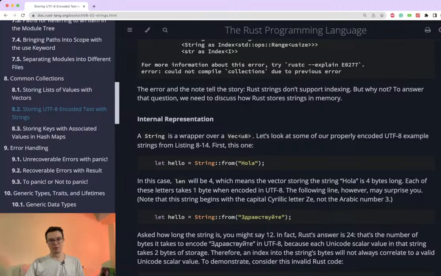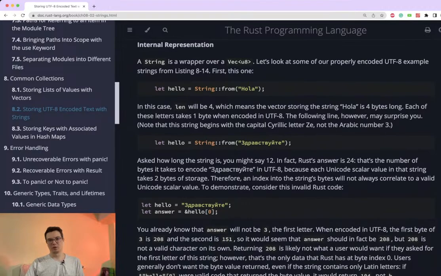read about it more. There, and the note tells the story. Rust strings don't support indexing. But why not? To answer that question, we need to discuss how Rust stores strings in memory. So a String is a wrapper over a Vec<u8>. Let's look at some of our properly encoded UTF-8 example strings from listing 8-14.